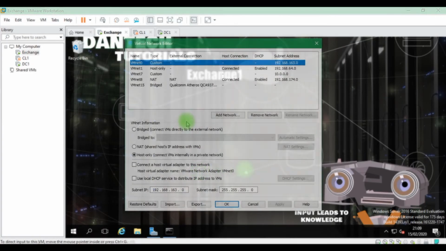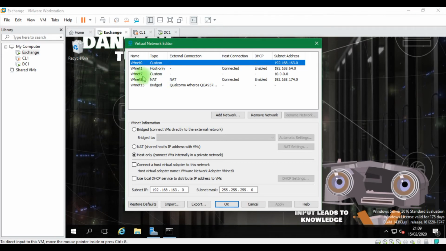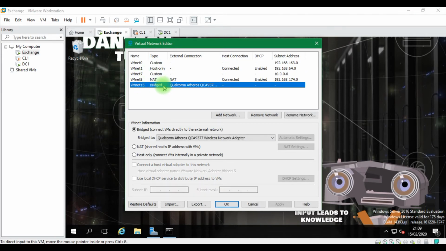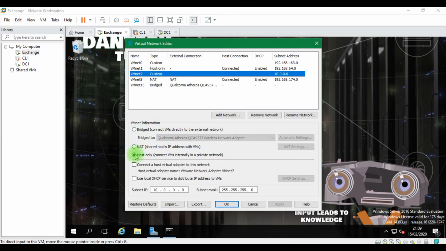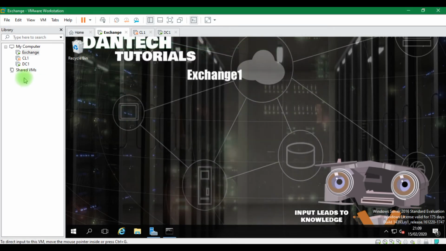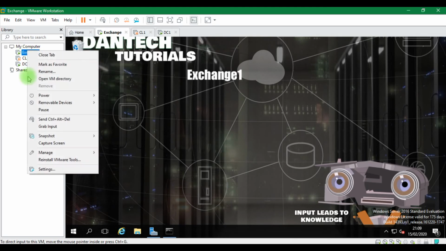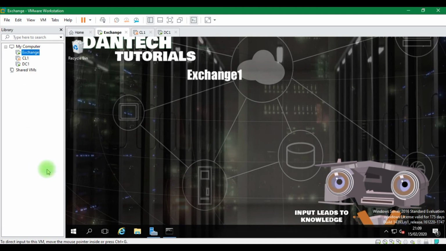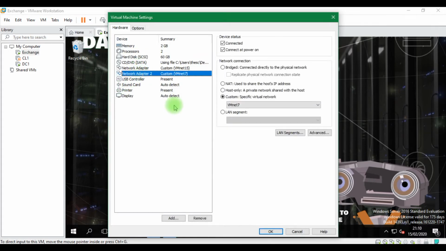Okay, we can see, as explained, our two virtual networks here. So we can see VMnet15 is our external network. It is bridged to our network adapter, and for VMnet7 this is a host-only network, and this will connect our virtual machines together. And you can see here at the bottom the network range for that is 10.0.0.0. So if we look at the settings for our virtual machines, we can see I have already added both VMnet15 and VMnet17 adapters to DC1 and Exchange.